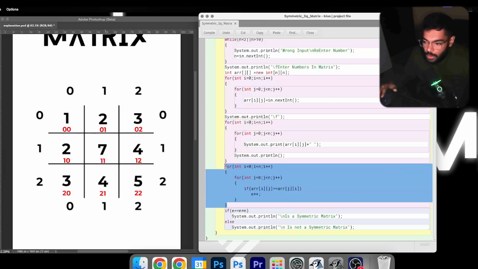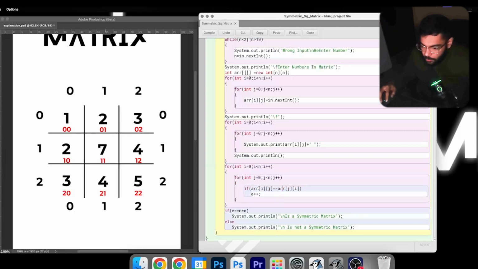After that, we check if it is a symmetric matrix or not. As you can see, we just apply the normal theory logic directly in this program. We just flip i and j, and we see if those two are equal or not. Also we increase e plus plus each time those two are equal. So it should be equal each and every single time for the rows and the columns.